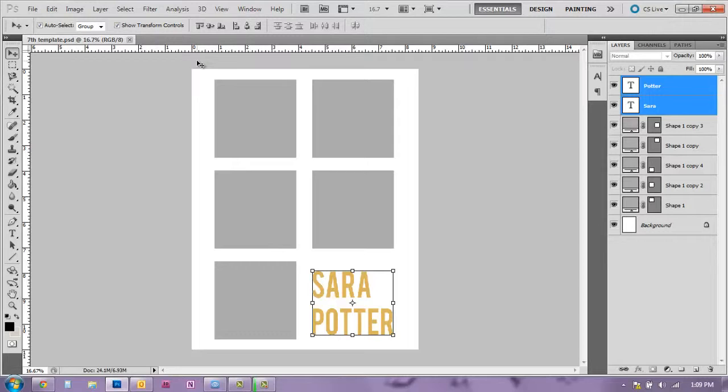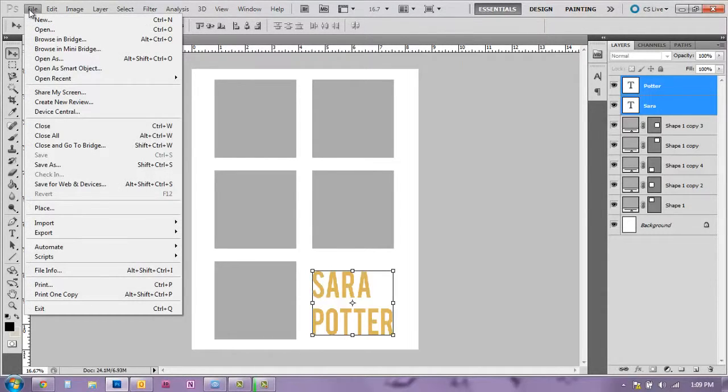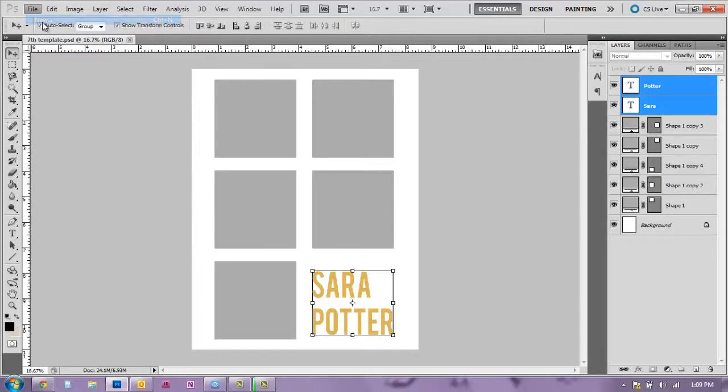Once you do that, let's go ahead and open up a new document so you can start on your template. We want our document to go ahead and be the size of a normal piece of paper, and that is 8.5 wide and 11 inches high. So I'm going to go File and New.